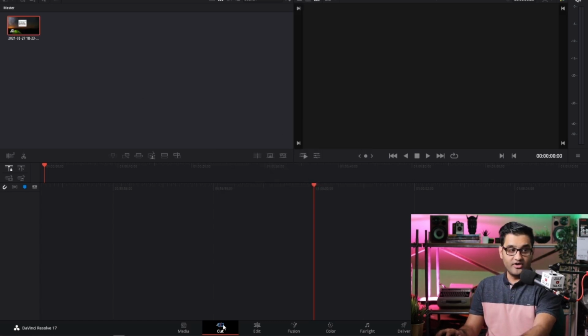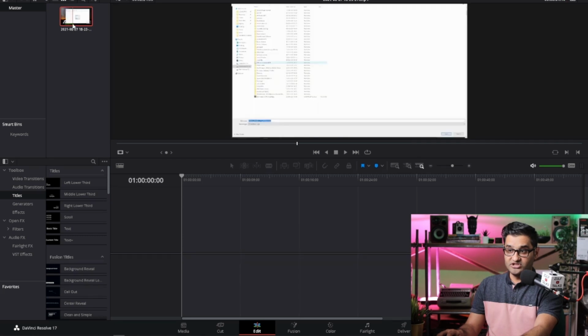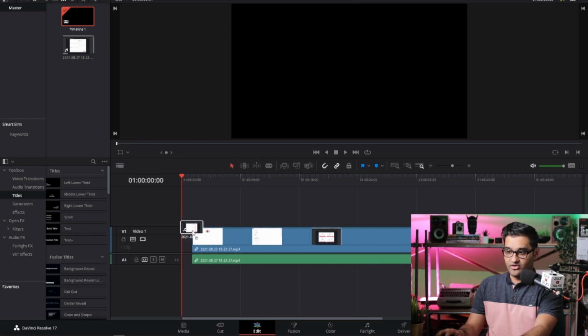Here you can see we are on the cut menu down here. We don't want to be in the cut menu. We want to be in the edit menu. So let's click on edit, which brings us into a different setup. But remember, your footage is still here. Hover over the footage, it starts playing it. We'll grab that. We'll throw it down here.